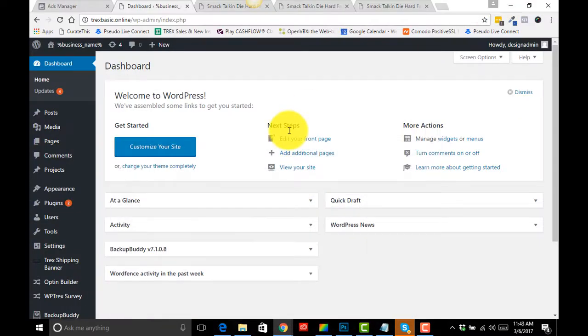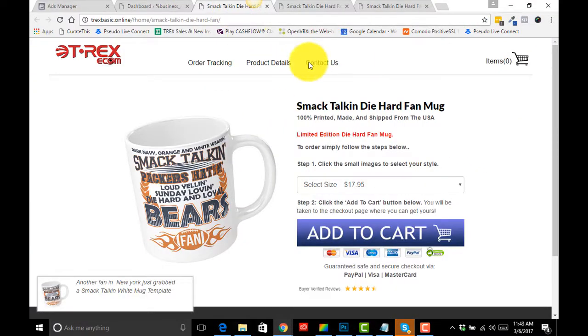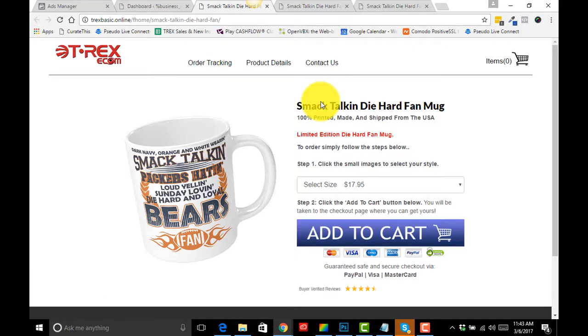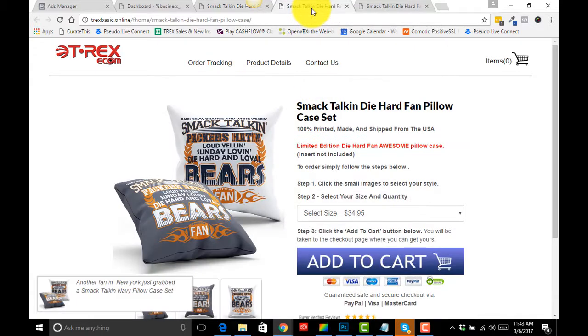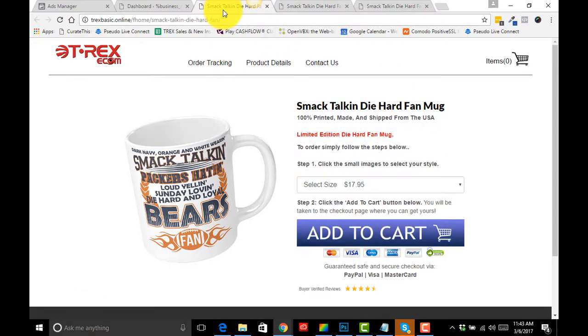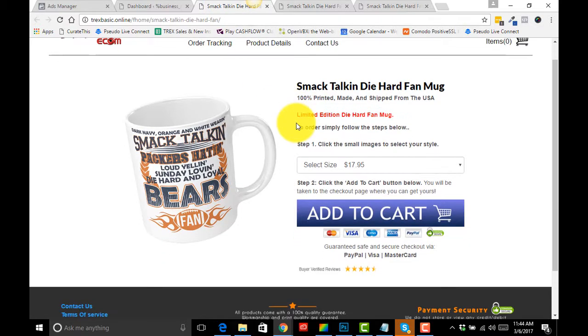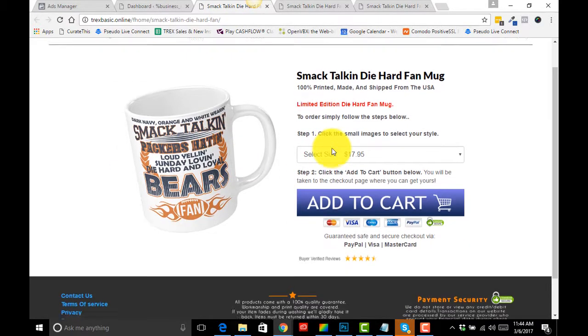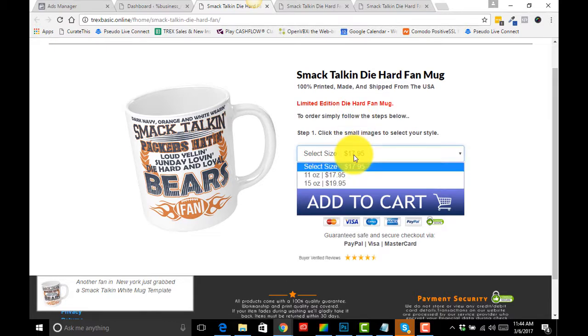So I've created 3 demo funnels. We've got the cup, the pillows, and the ladies v-neck. I'm assuming you know that these were my best 3 from my ad results, from what I posted on the fan page. The cup one's straightforward enough. They're going to come here and pick either the 11 or the 15 ounce on this page.